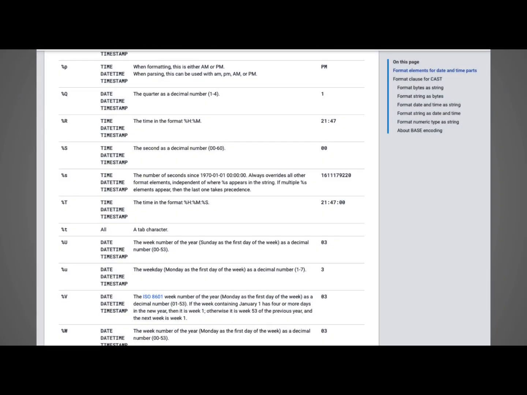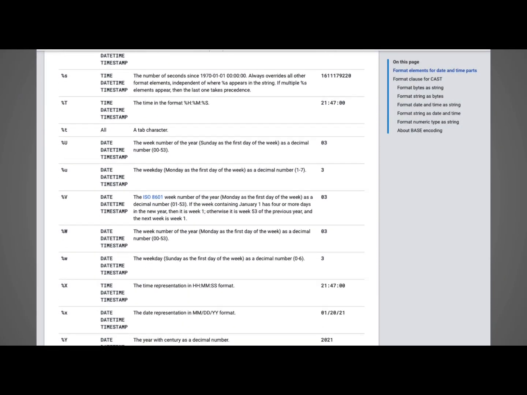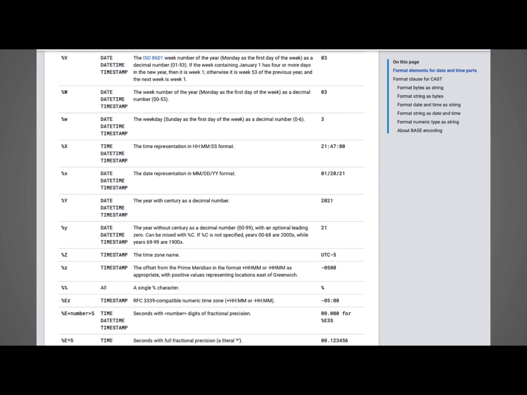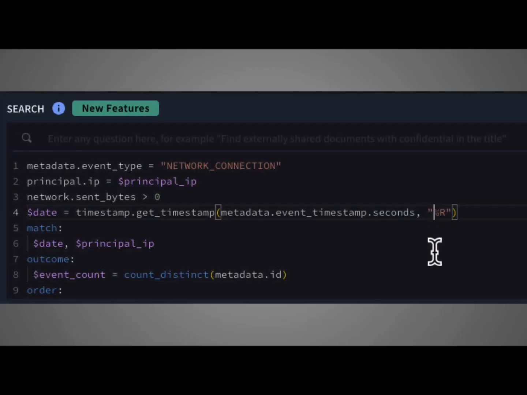Maybe we do need the date in our output, but we don't want it to be in the default format of year, month, day, and would prefer to have it in a format like month, day, year, followed by the time. The function reference indicates that this date format is denoted by %x in lowercase. So let's add that to our function and run it again.